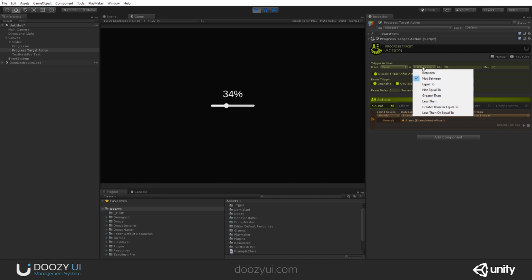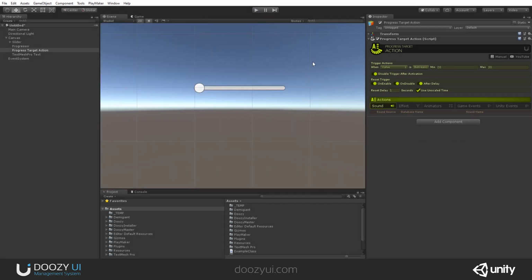Now, again, let's say not equal to. You can set if it's not 50, and you can also set the tolerance. Let's hear it. And now it's 50. All right. So you've just heard some sounds. Of course, you can trigger an effect, animators, game events, Unity events, whatever you need.